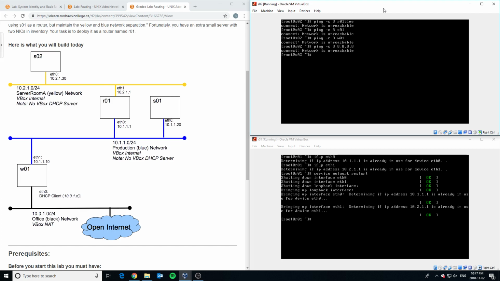Doesn't work. So the only thing that SO2 can connect to is R01 yellow, which is this port. Everything else it can't. And that's what we want for part A. We want to make sure that SO2 can at least get this guy connected with in terms of pinging.